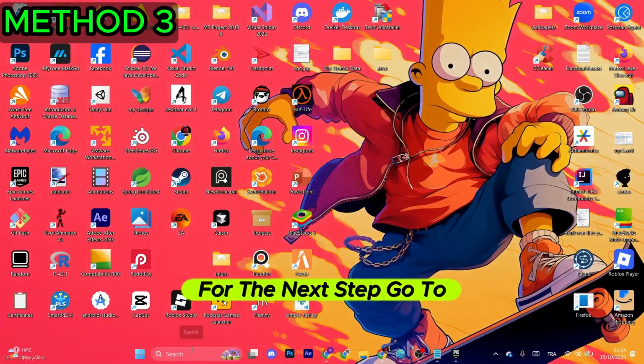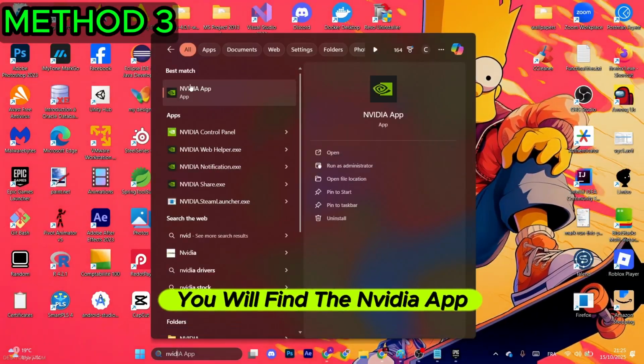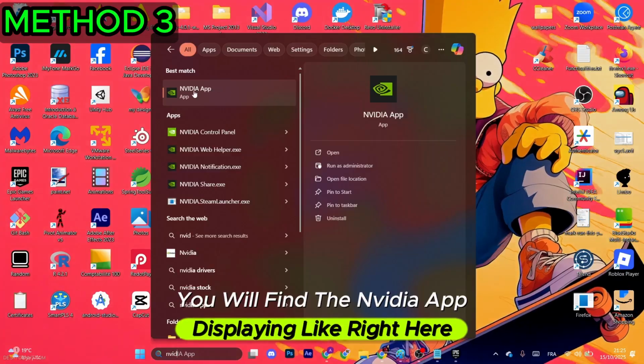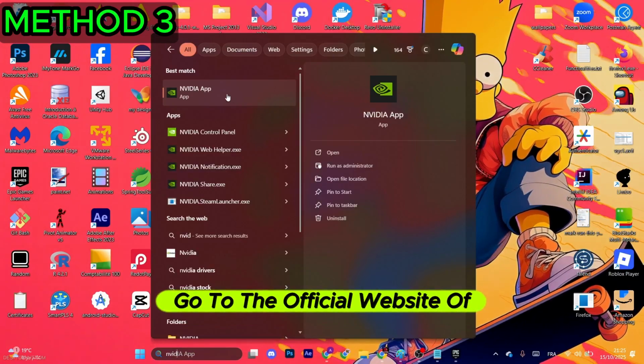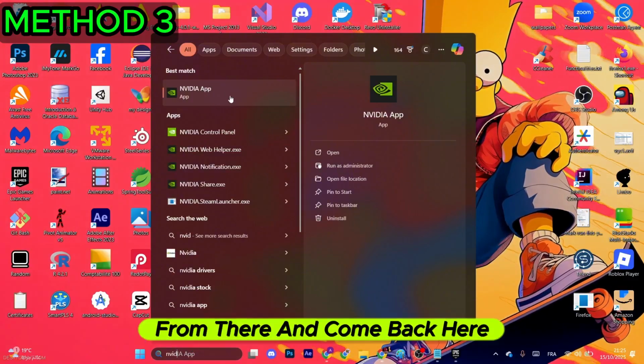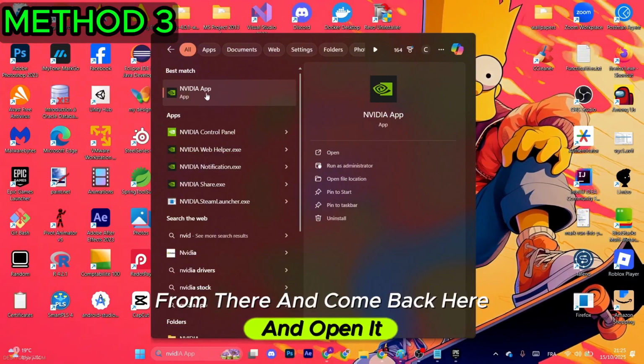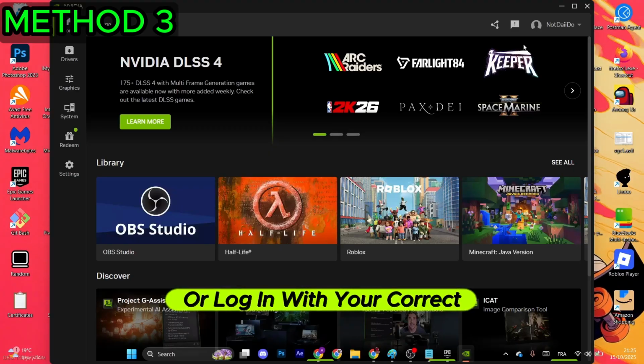For the next step, go to the search and type in NVIDIA. You will find the NVIDIA app displayed right here. If you don't, make sure to install it from the browser. Go to the official website of NVIDIA and download it from there, and come back here and open it. You should sign up or log in with your correct information.